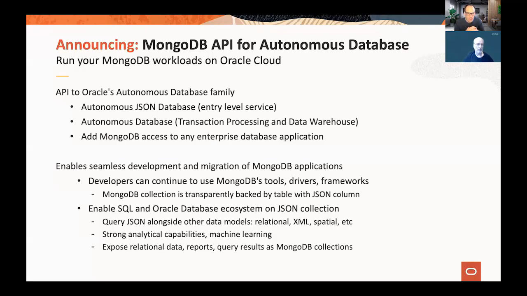So what it gives you is access to the Oracle Enterprise application using MongoDB's tools and drivers. So you can take a MongoDB application, for example, or a framework or a tool, and you connect it to the Oracle database, to the Oracle Autonomous Database, as if it was a MongoDB server. And this allows a developer to continue to develop the way they develop with MongoDB. They stay within their comfort zone. They can reapply their skills.